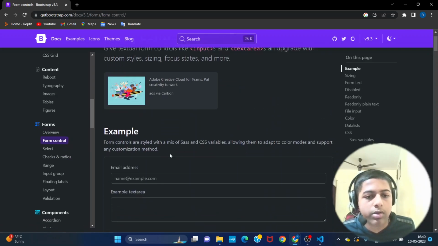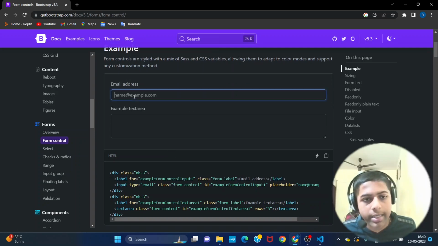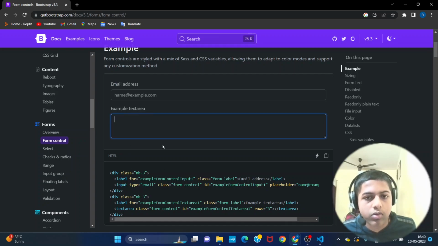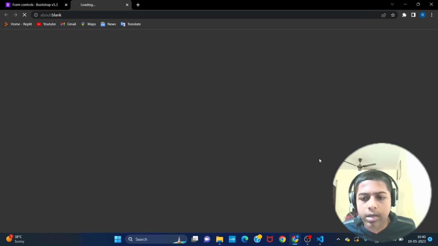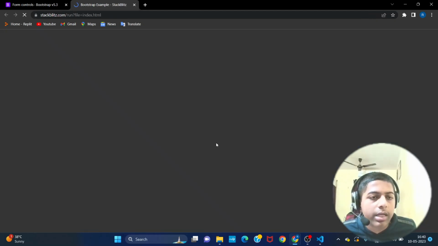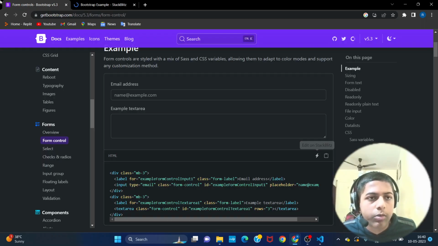First, form controls. So you can see here's a form, and it has an email address and a text area, right? To make this kind of thing, you just need to copy this. And if you want to edit some Bootstrap code outside your VS Code, you can just click on this button, edit on StackBlitz. After that, you will be able to edit this file here and run it.